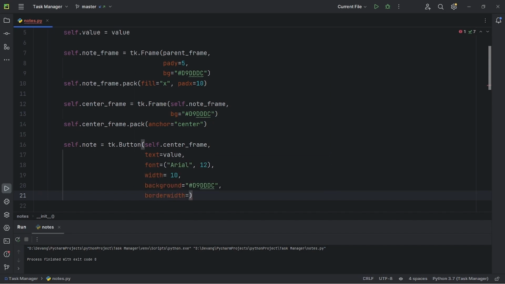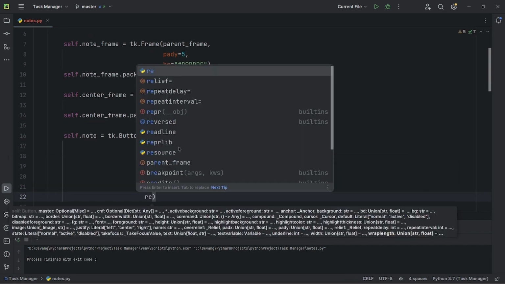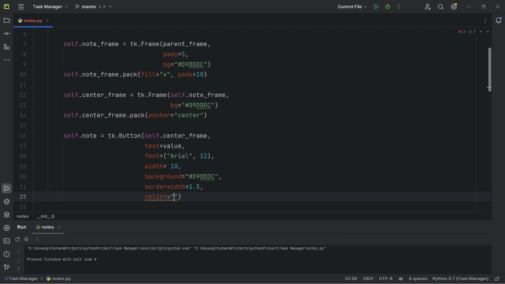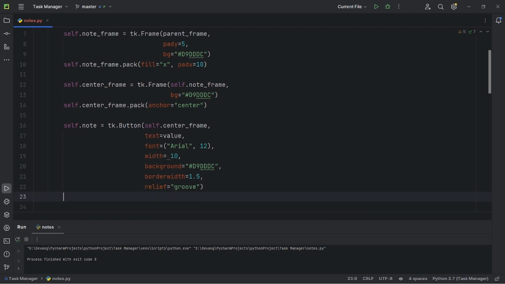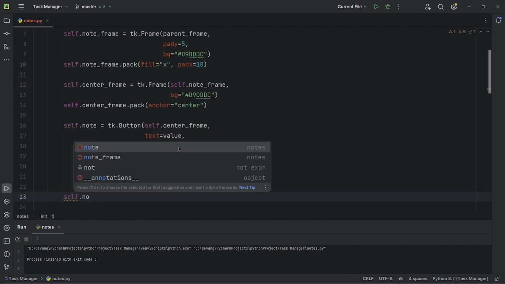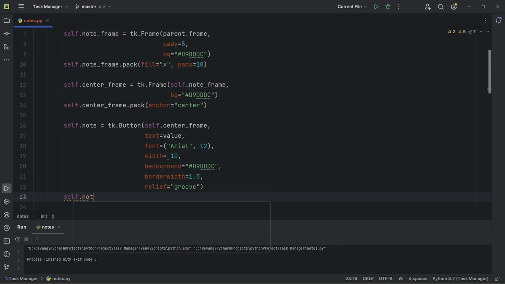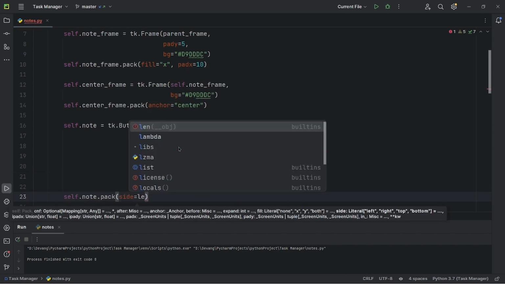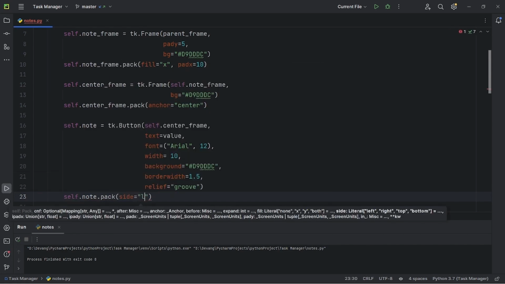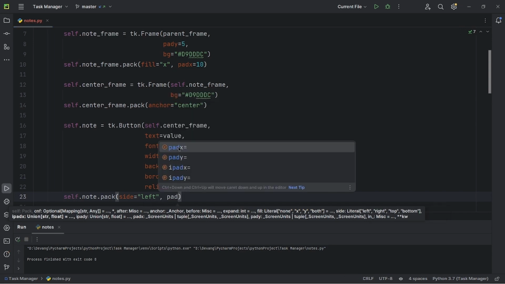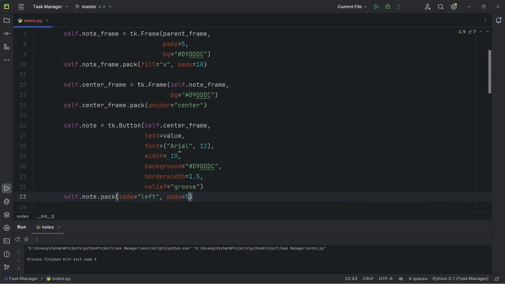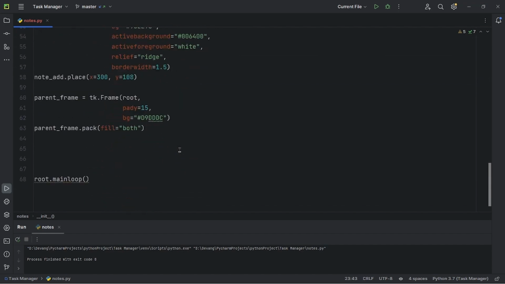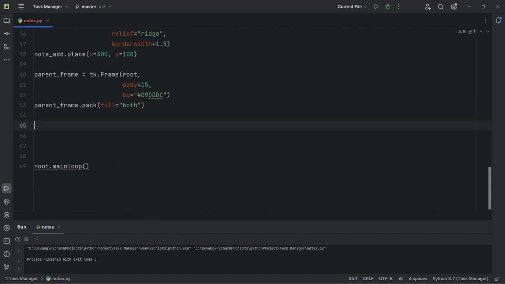Border width will be set as 1.5 and relief means border style as groove. So we will now set node.pack with side equals to left, and padding x equals to 5. So let's test if this class is working or not.